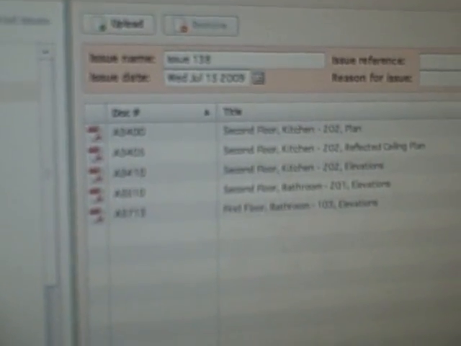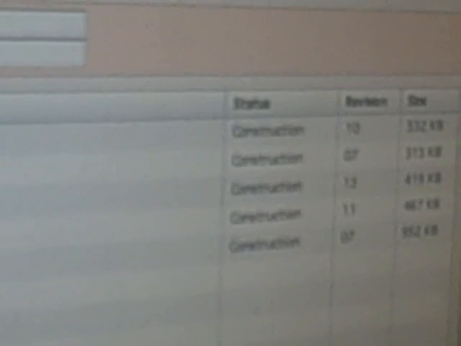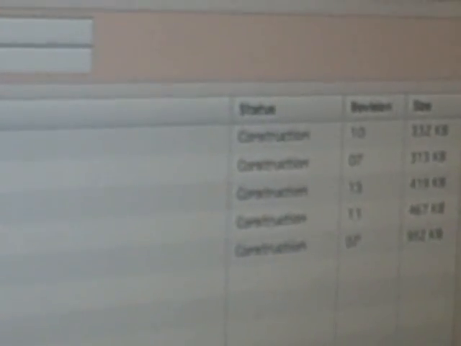It's worth pointing out that all this information at the top here, the issue name, issue reference, reason for issue, and the construction status, which is over here, is specifically what architects and engineers need to use to coordinate and communicate exactly what this drawing is for and what this whole set of drawings is for. So these are all very construction specific.